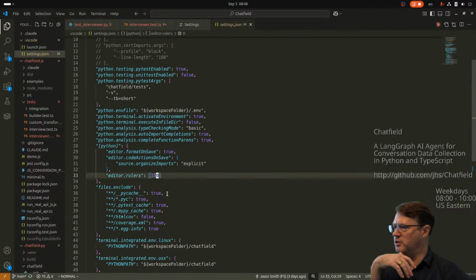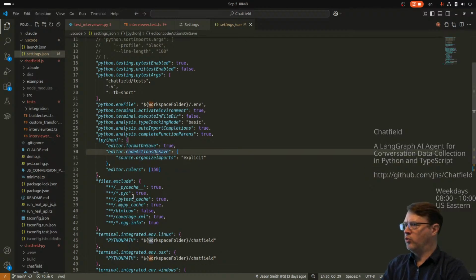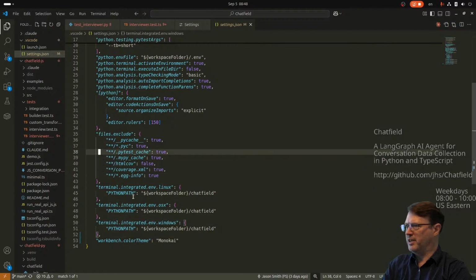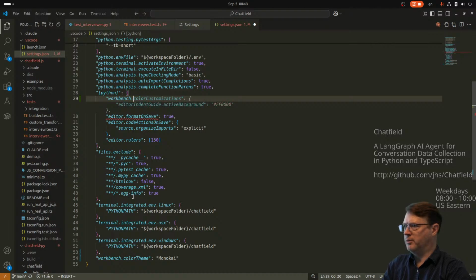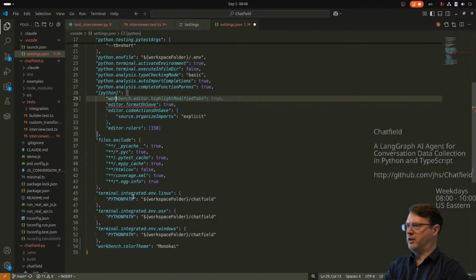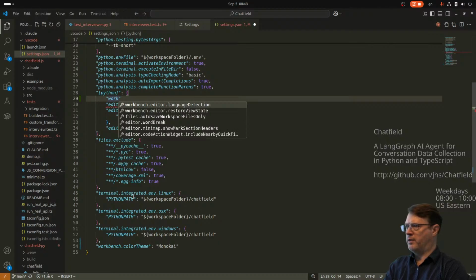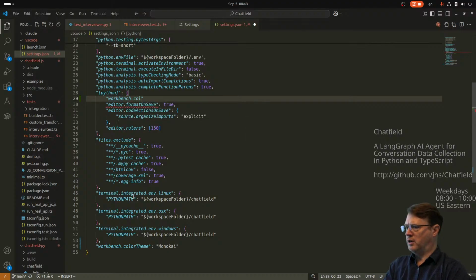So here's editor.rulers and stuff. Can I do workbench, right? Workbench.colorTheme. Can I do that in here? Workbench.color. No, it's not letting me. I can do workbench. No, I cannot. Wait. It's only showing me language detection. And I imagine this is correct. Bench.colorTheme. Let's just set something now. Solarized. If it switches to solarized, I'll notice. No, just solarized. It's not going to work.